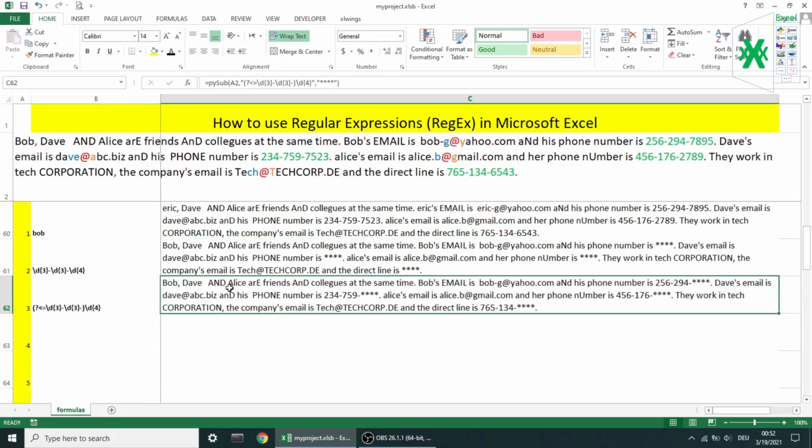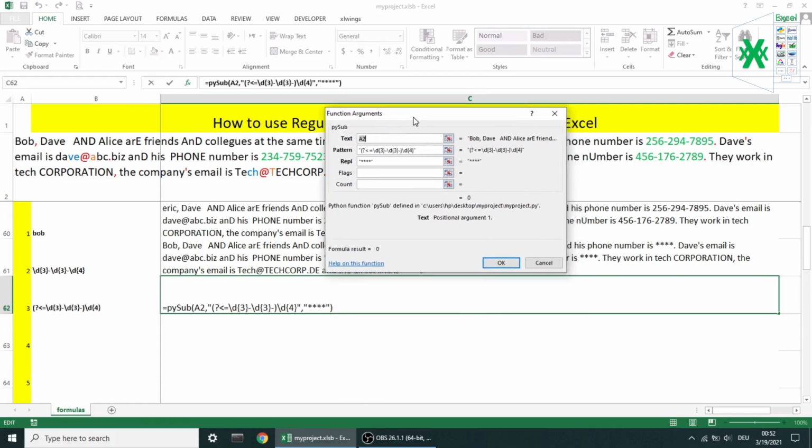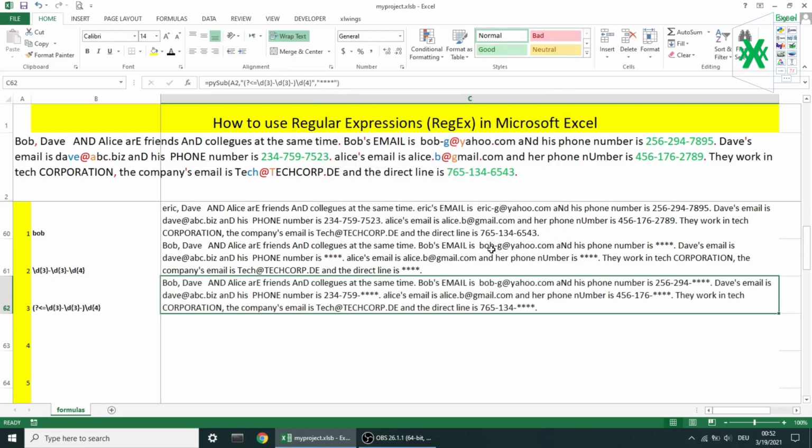Example number 3. Always the phone numbers pattern. Only this time I'm using a positive lookbehind and matching 3 numbers followed by a dash, followed by another 3 numbers, followed by another dash, and return as a result the last 4 numbers. So the Pysub function will substitute the last 4 numbers by 4 stars.